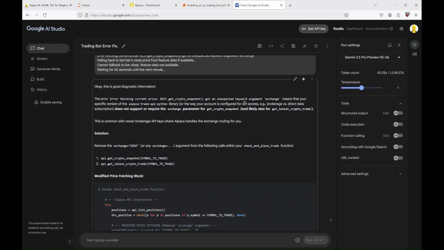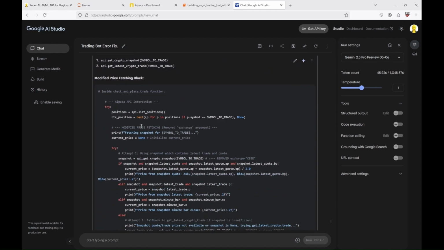We'll see about it. The fallback logic also needed a tweak since the featured data doesn't include the raw close price. Now, if the snapshot fails, we'll just fetch the latest minute bar directly, much more reliable. Let's run this again and see if the issue is cleared up.